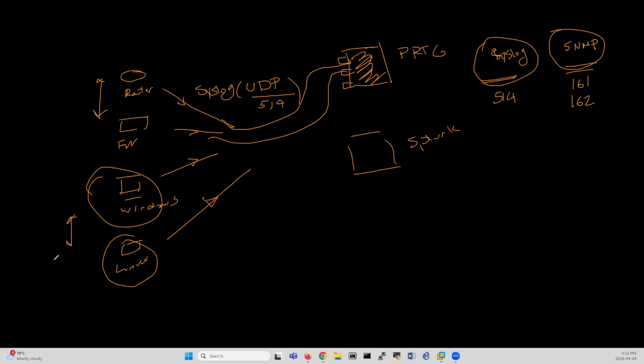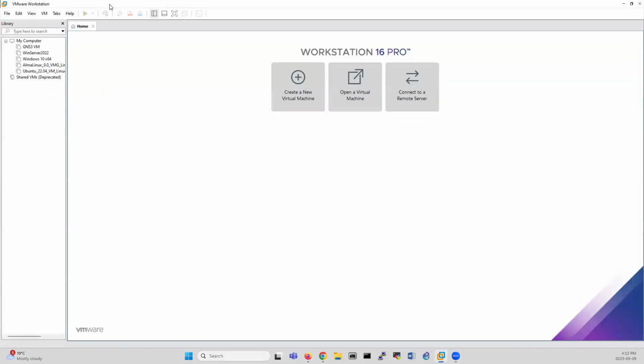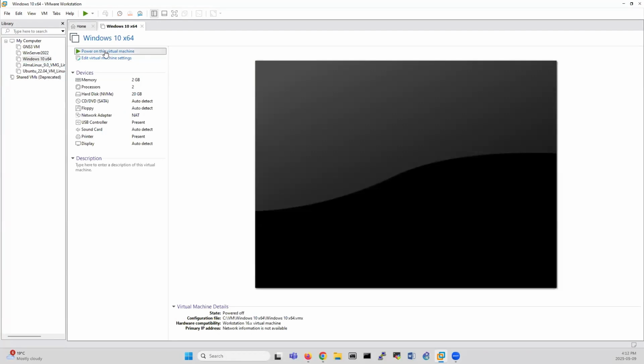Let's go and start. To prepare your lab, it's good to have VMware Workstation. I have already put the images on the Moodle page. You can download those images, for example, Ubuntu images, Windows images, firewall images, and the other things are there. Once you download and install, this is my Windows operating system, my VM. Also, you can install PRTG on your host machine, like here.